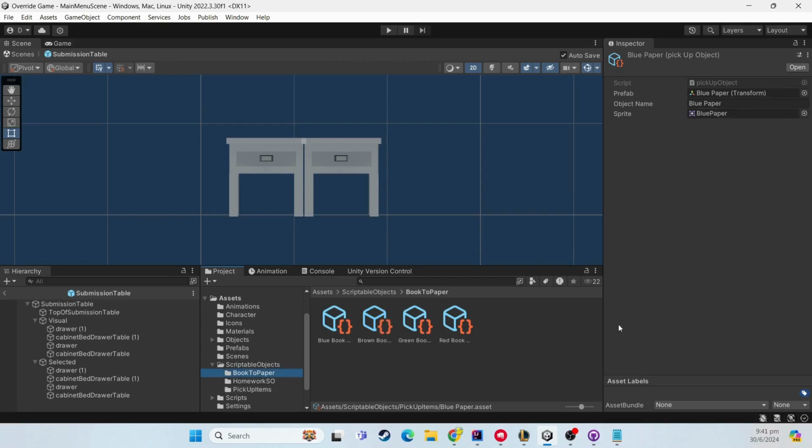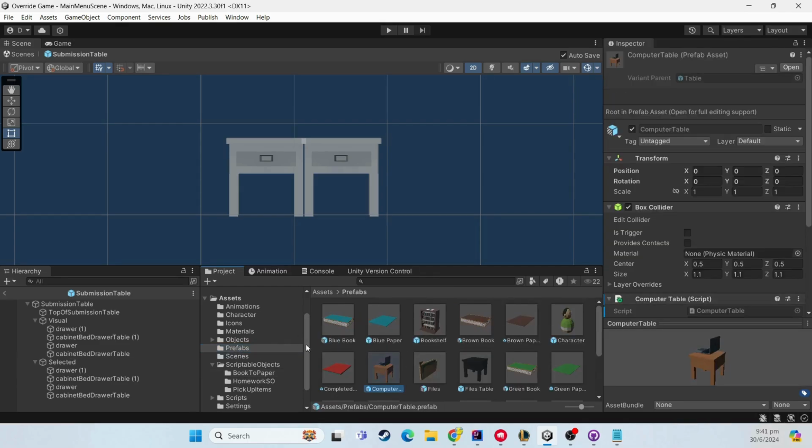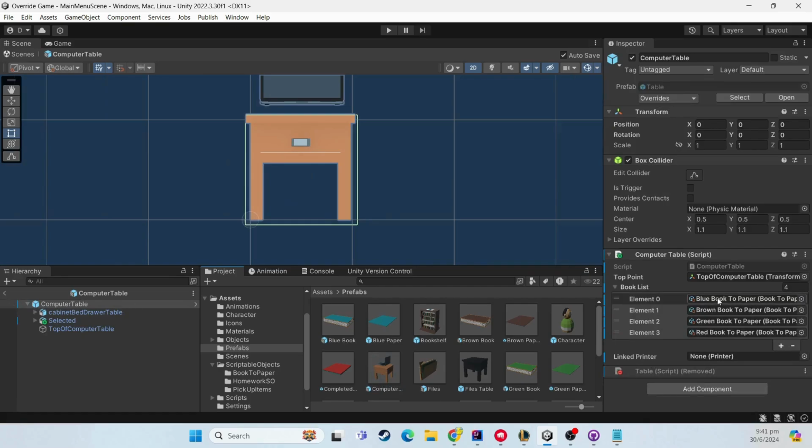Apart from this, we utilize scriptable objects for the transformation of the items. So when the computer table has an item on it and it needs to know what paper to transform it into, we use scriptable objects to store that recipe. We can see this in the computer table prefab. If we go into the prefab and take a look at the script, the computer table actually has an array of these recipes that it cycles through whenever the player interacts with the computer table with a book on it, so that it knows what to transform it into and tell the printer to print that item.